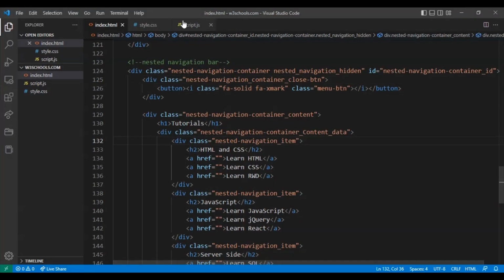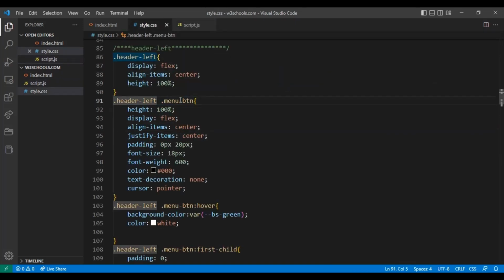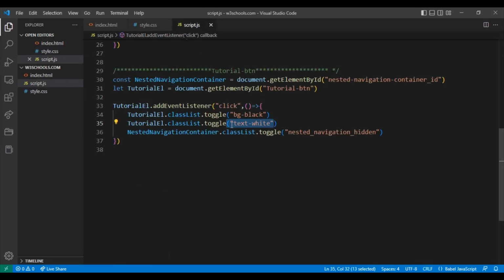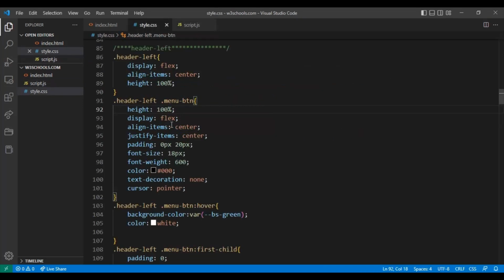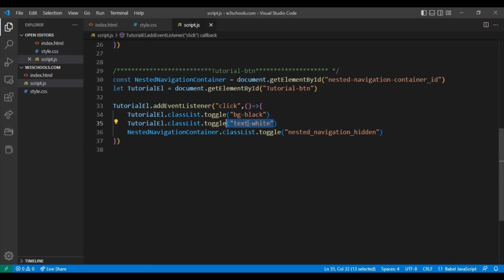Let me show you here. I directly added the text-white class name, but in the CSS section you can see we have a header left, and inside that menu, so this class name has more priority than this single text-white class name. I want to reduce that priority. For that I can give this here and remove this. Now the priority is single, before that it was double, because of this class name and this class name, that's why it had 2 priority, but here it has less priority.